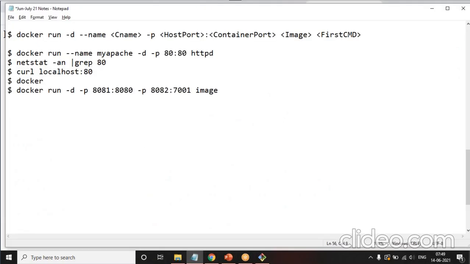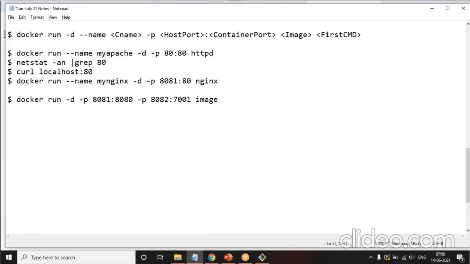Now, let's say I want to run another container. This time I have another web server called Nginx. That also runs on port 80, so I don't want the same port 80 to be used. Instead I will say, for example, 8081:80, and the name of the image itself is nginx. Once again, I'm not giving the startup command because I don't know it, so automatically whatever the default startup command is will be taken.